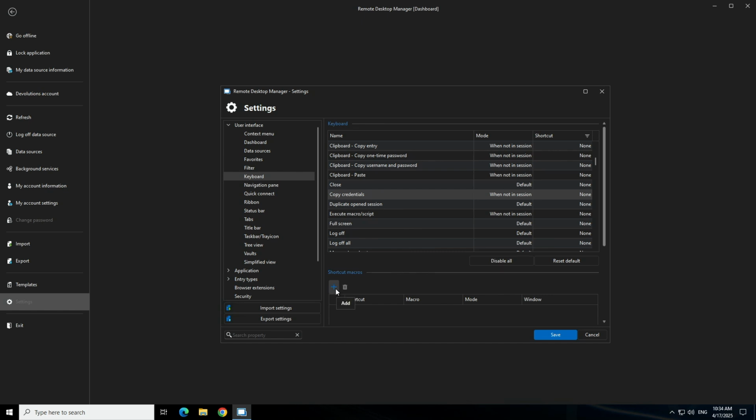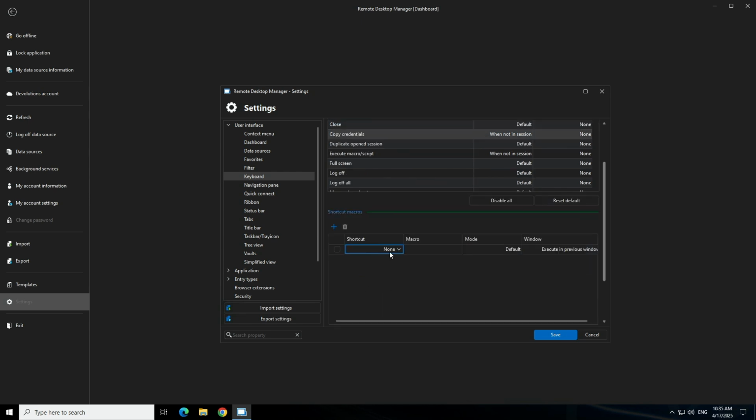You can do that by selecting the Add button, so the plus icon here, and it will create the shortcut macros. And now you can select which keyboard shortcut you want to use. Let's use Ctrl-Shift-O. Now we want to select which macros we want to link it to. So let's link it to the username macros. You can select the mode between default when not in session, global hotkey, or none. Let's use the default. And you can select if you want to execute in previous window or in current tab. When you're done creating your shortcut macros, click on Save.